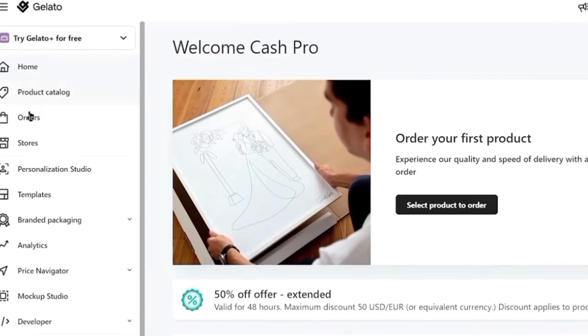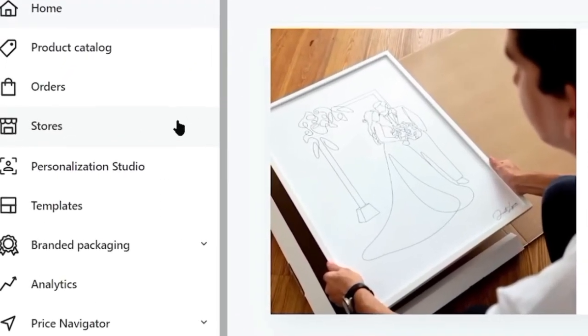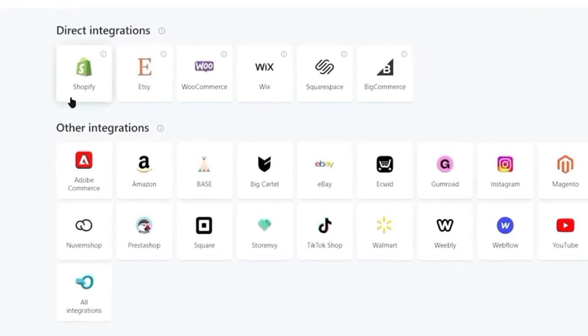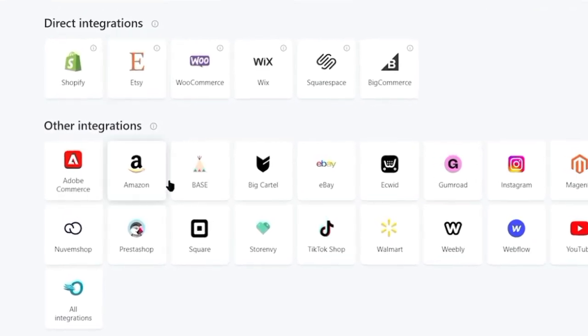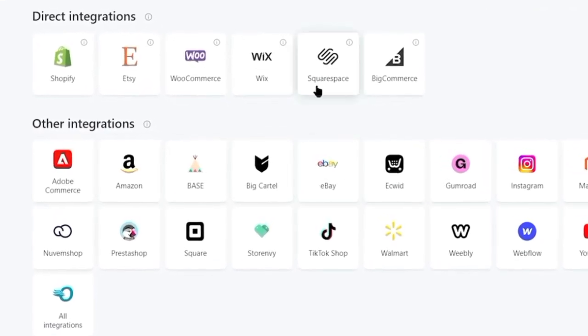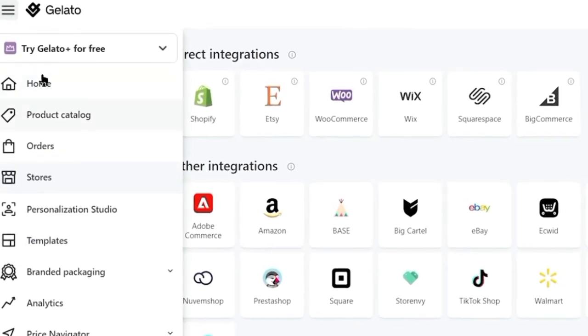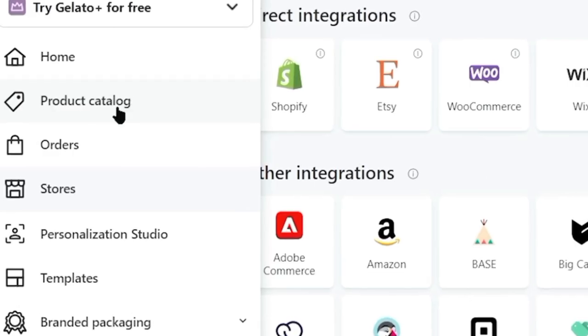Second, the wall art is very inexpensive to make, and because it's more of an impulsive purchase, you can sell it for a little higher than your competitors to make a good amount of profit. Therefore, the wall art of inspirational quotes and images is the best product we can choose for the purpose of this video. This is how your dashboard will look after you log into your Gelato account.